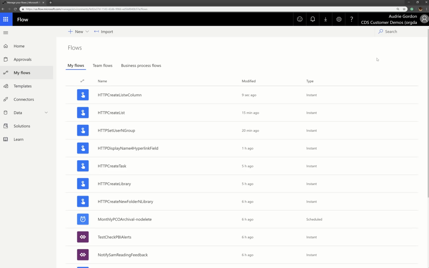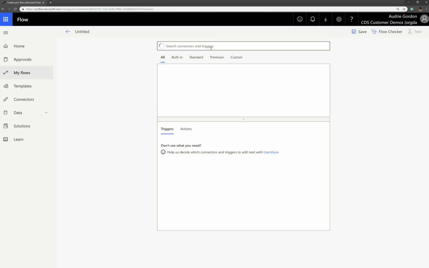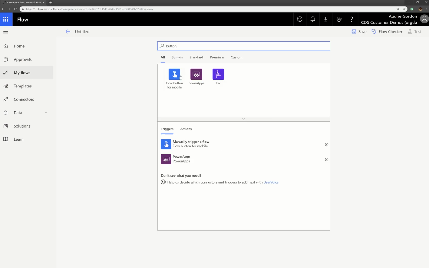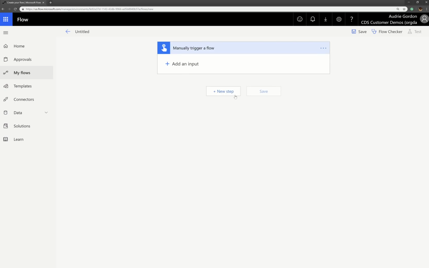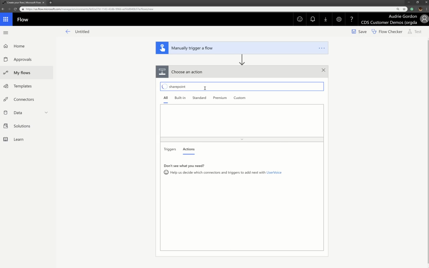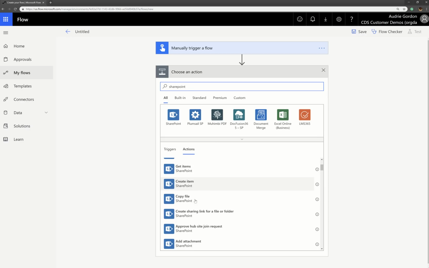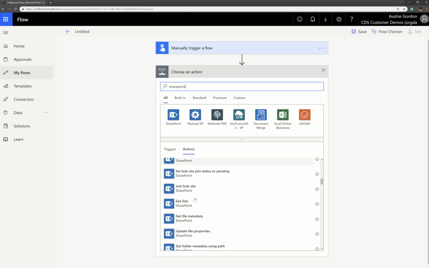So we're going to start with hack number 1. If I were to do New, Create from blank, let's just put a button here as a trigger, Flow button. And then let's go look for SharePoint actions. You'll notice in our SharePoint actions, we don't have create list. We have create list item, we have create file, but we don't have create list.